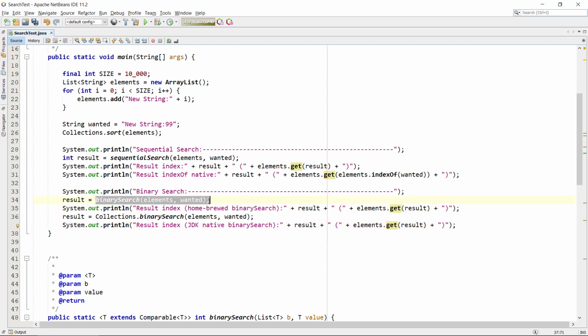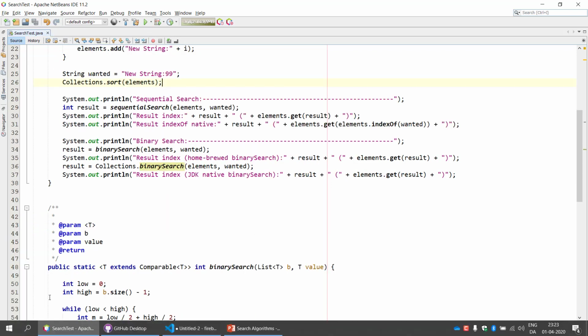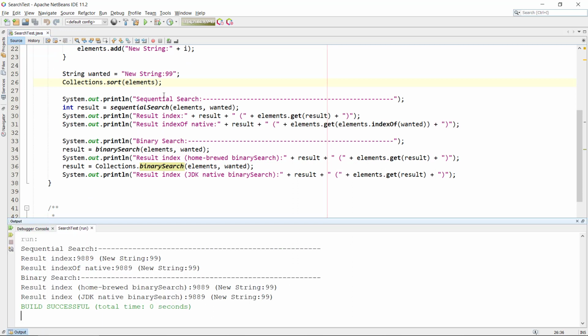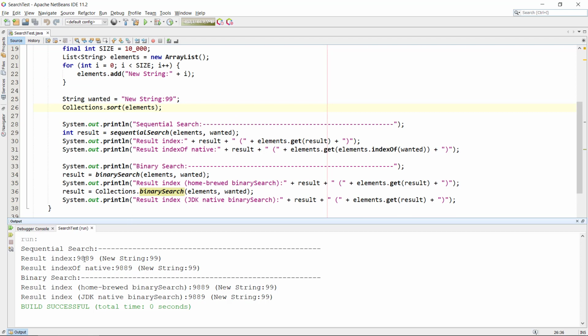We run the search, and then we also compare it to Collections, because there is actually a built-in implementation, a native JDK implementation in Java of binary search. So we test it against this one here, and we do the same output. So let's find the output again here. We can see 99 and all the different implementations found it at this index. The reason the index might look a little strange is that it has been sorted, so the elements have been rearranged in order of their sorting.